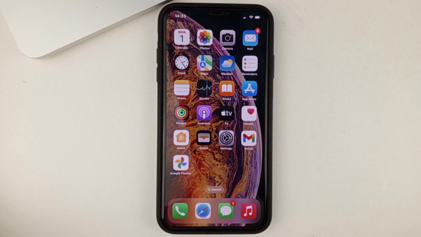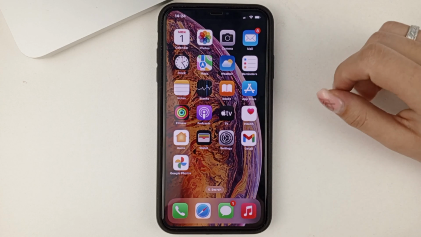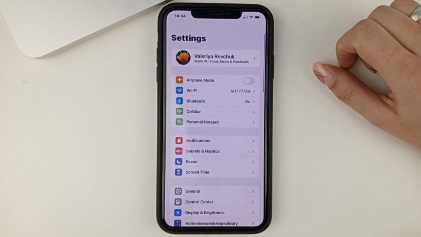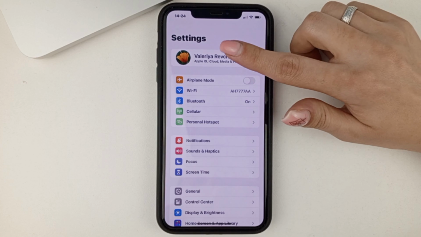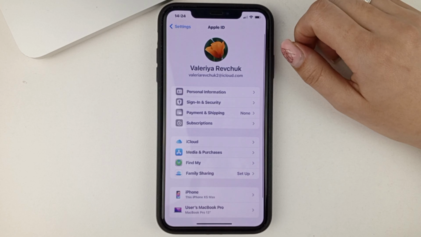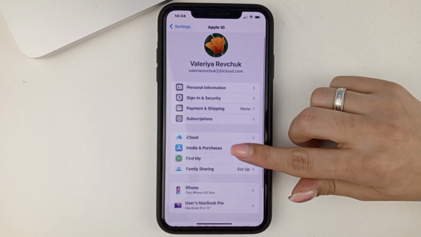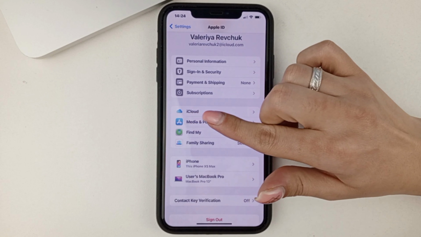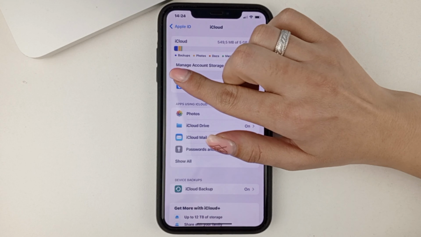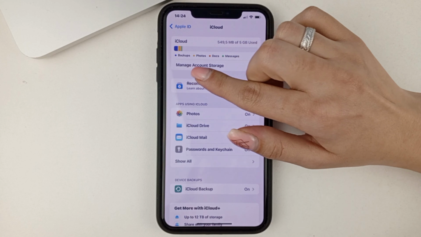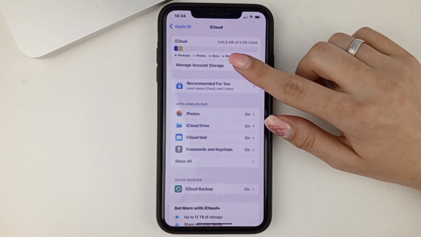So, where can you even find iCloud storage? To do this, you'll need to go into your phone settings. Then at the top of the screen you tap on your name to go to your Apple ID. And now we find the iCloud section. Click on it. And then at the top of the screen we see Manage Account Storage. And we click on that.